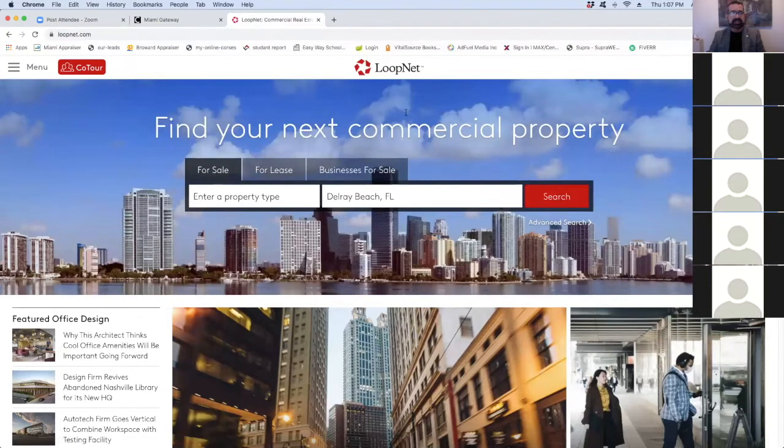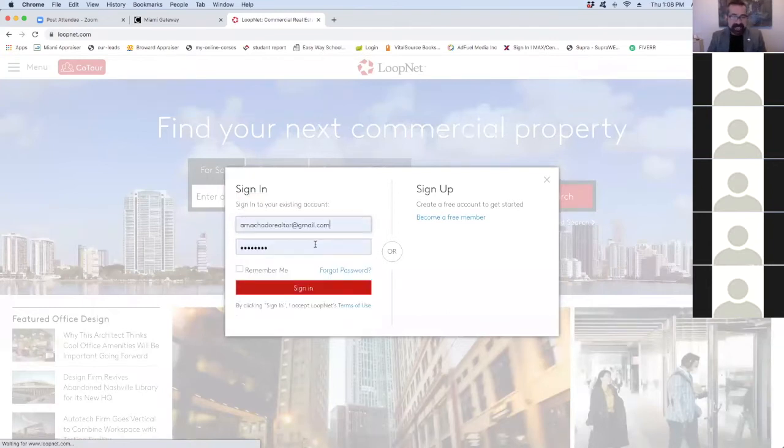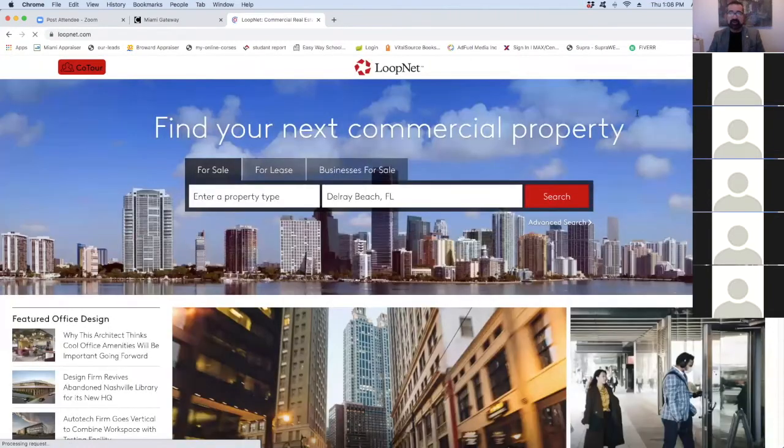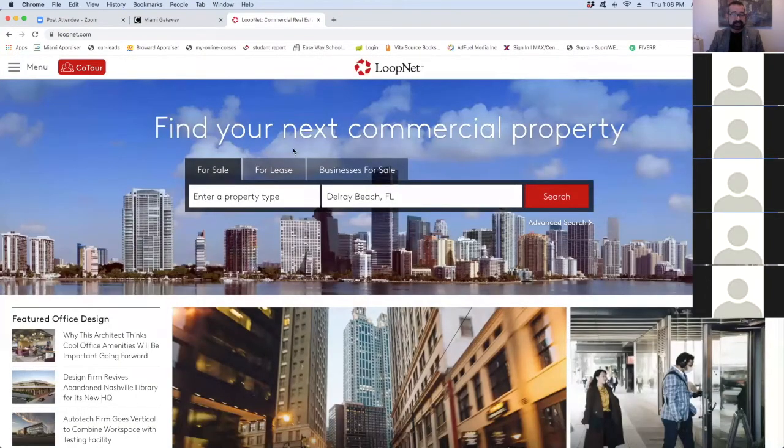So this is Loopnet. Let me move this here. We're going to sign in, and this is where you put your email and your password. If you don't have one, you need to create a password and a username. Now, for sale, that's what we're looking for.